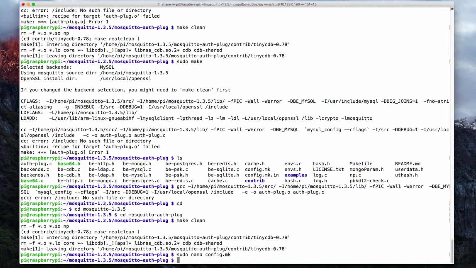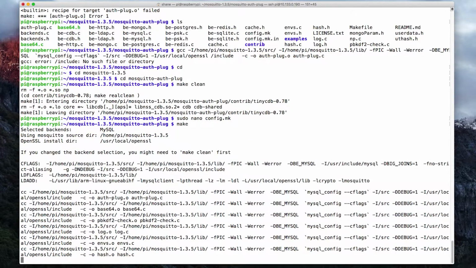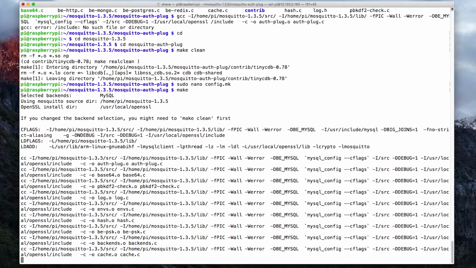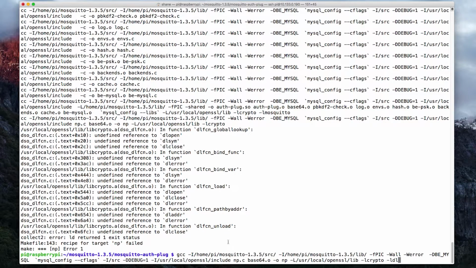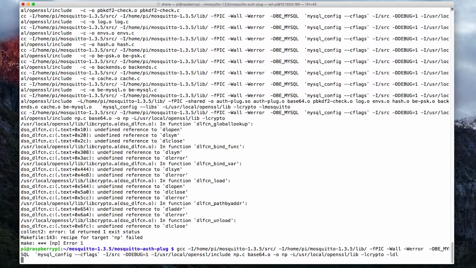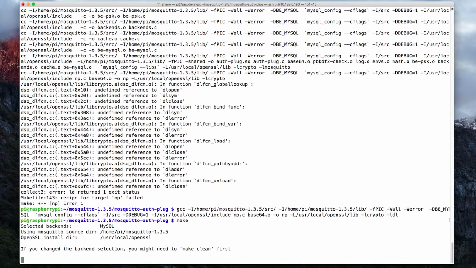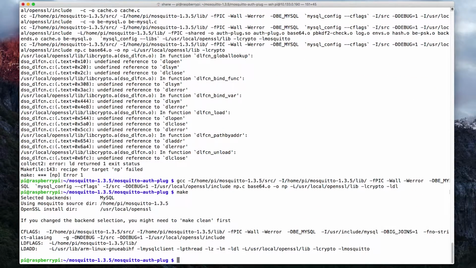Okay, and then what you need to do is just type in the word make. And there we go. This is going to take a while, so I'll come back once it's done. Okay, so you'll see that this actually fails. And when it fails, you need to run this command, which I've put in the description. So paste that in there, hit enter, and it's going to run. And there we go. It's done. So now we should be able to run make again, and it should end successfully.